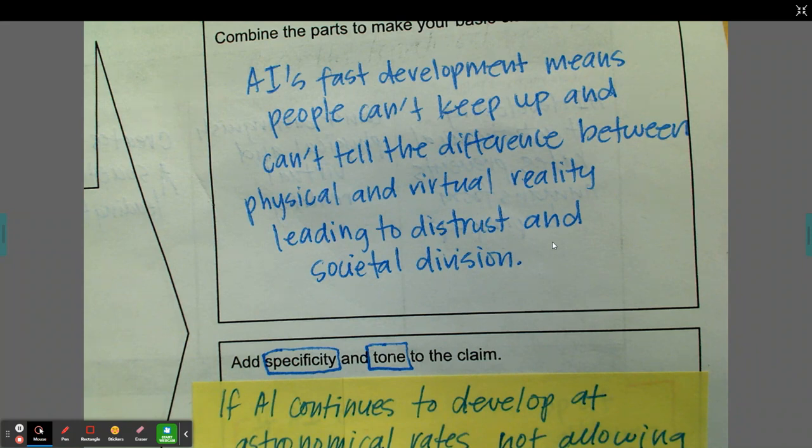So words like good, bad, positive, negative should not be anywhere in your claim. Those are too neutral and vague, okay? If you're going to say something is bad, what do you mean by that? Is it dangerous? Is it toxic? Those are more connotative words that add more tone and give you a better idea of where I stand on those issues.